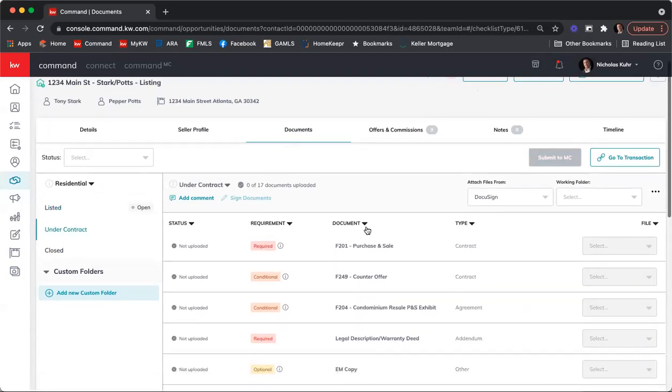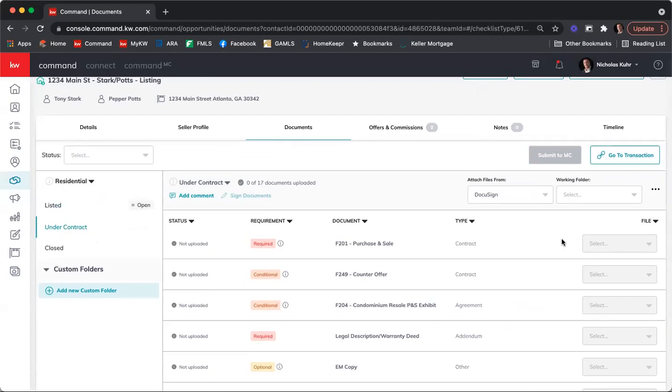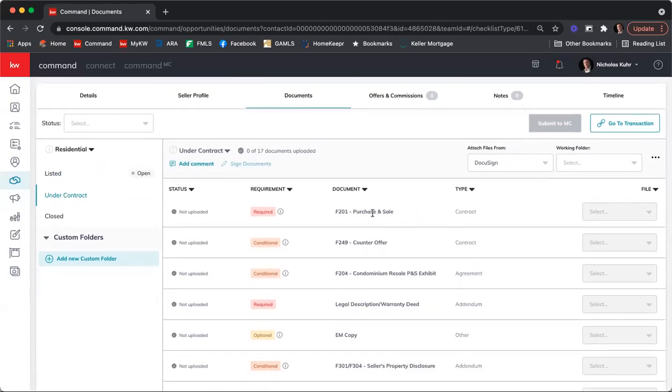Now here's a list of all the documents that I need to submit, or the required documents that I need to submit to Lynn and Alita for compliance review. Up at the top here, you can see it says attach files from, and it's going to default to DocuSign because it does have a DocuSign room attached to this opportunity. But I do have the ability to upload directly from my computer.